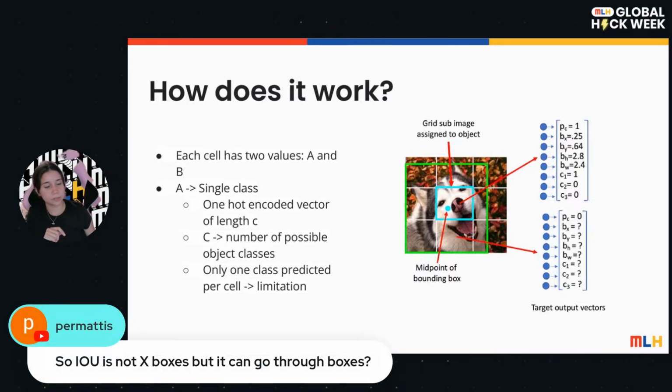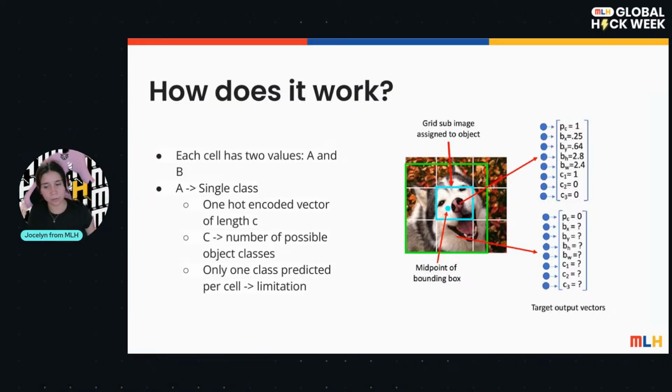So we have another question here. IOU is not X boxes, but it can go through boxes. I'm not sure. Oh, you mean the overlapping of boxes? If you mean the overlapping of boxes, then you are right. I don't know if that was the question, but yeah.